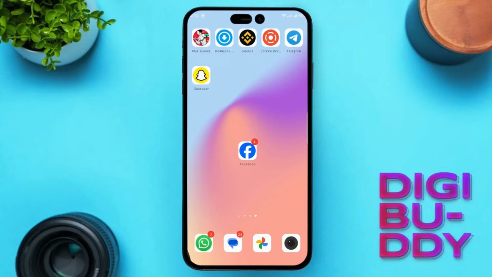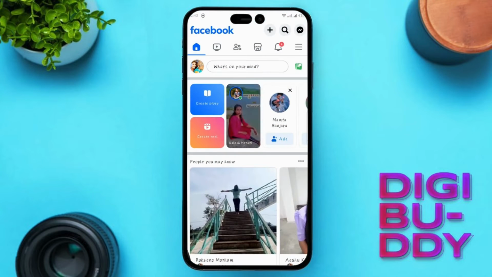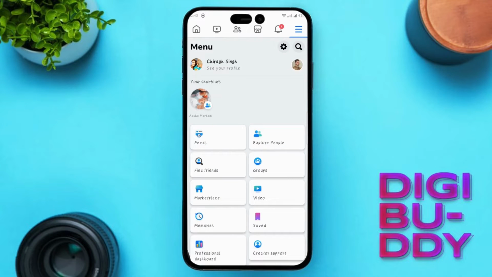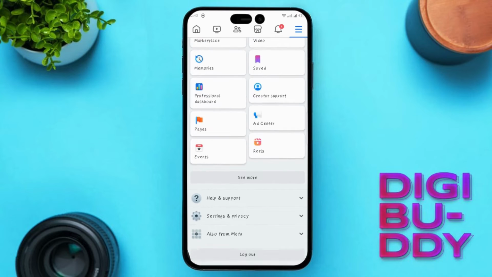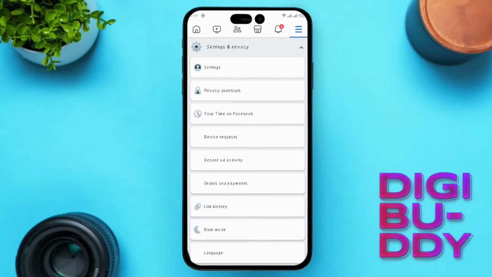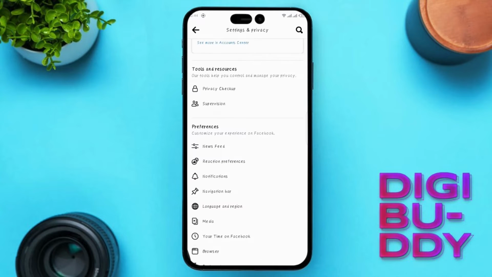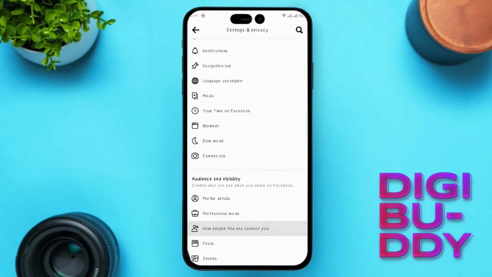Step 1. Open your Facebook application. Spot those three horizontal lines at the top right corner? Click on them. Step 2. Click on Settings and Privacy. Navigate to Settings. Now, scroll down and find How People Find and Contact You.